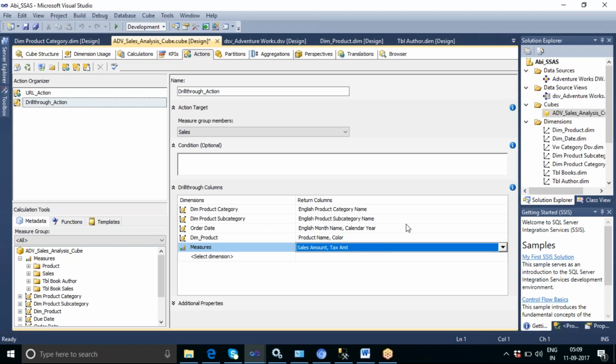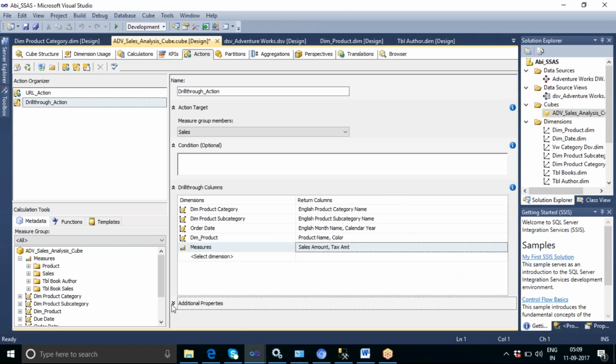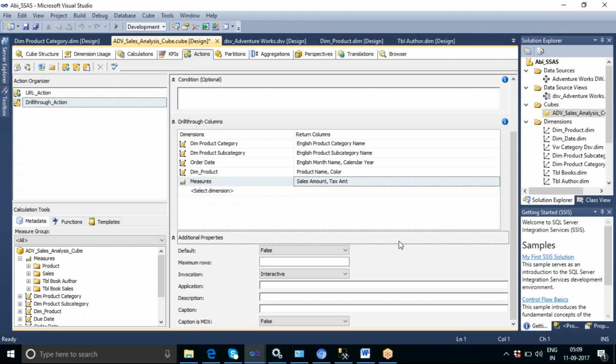Now let us see, if you want to include some action, you can go for it. And you can set the maximum rows you want to display. You can see we have an option to select how many rows you want to display. Let us say 100. And what is the application?